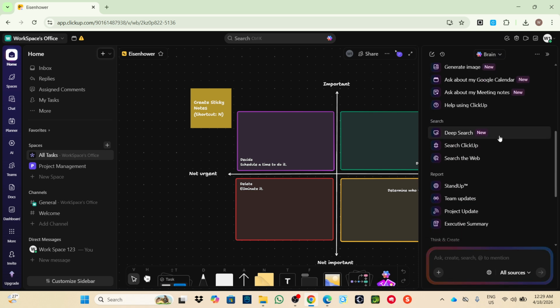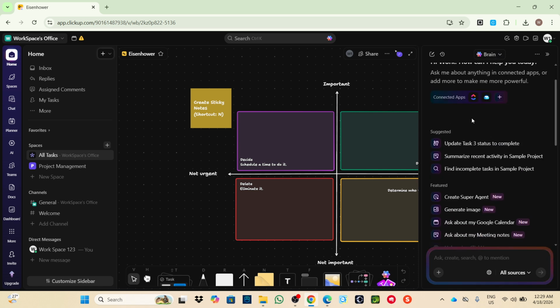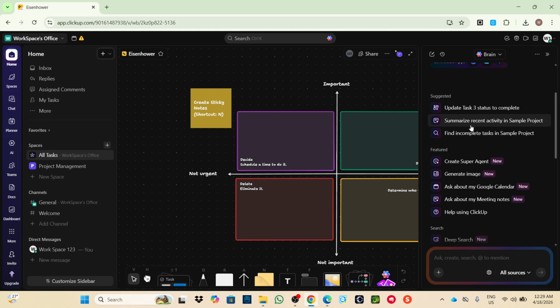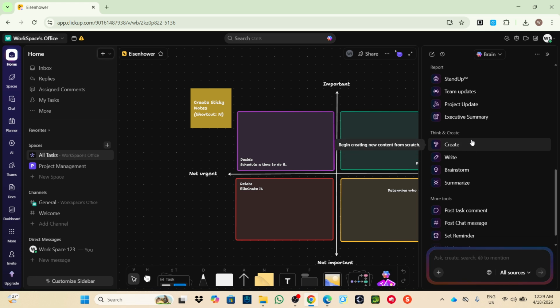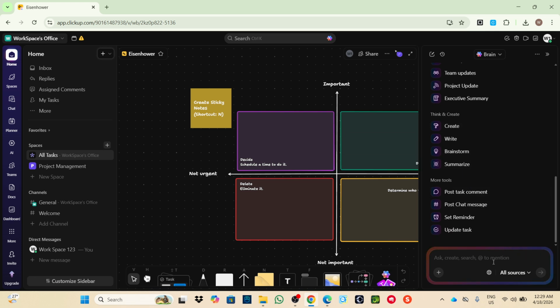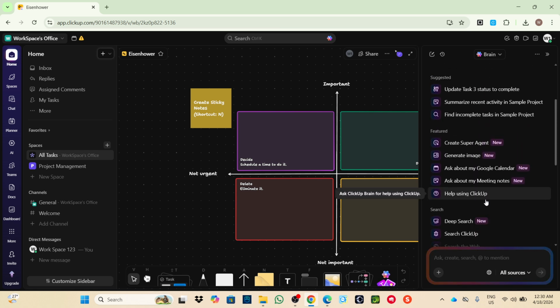Now, as you can see, there would be suggested tasks that you can do with the help of AI, some featured tasks with search, report, think, create, and more tools. Now, all of this is provided, but you can simply type in some queries right here, which will be used by the AI to help you and assist you with your task. For example, let's do this.